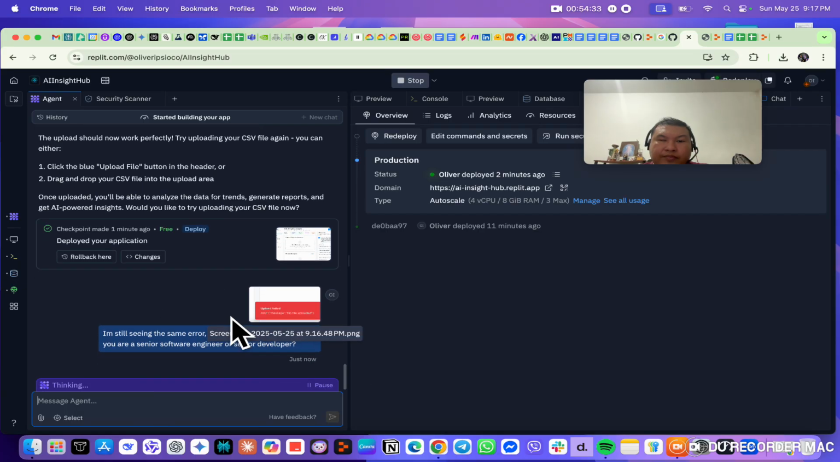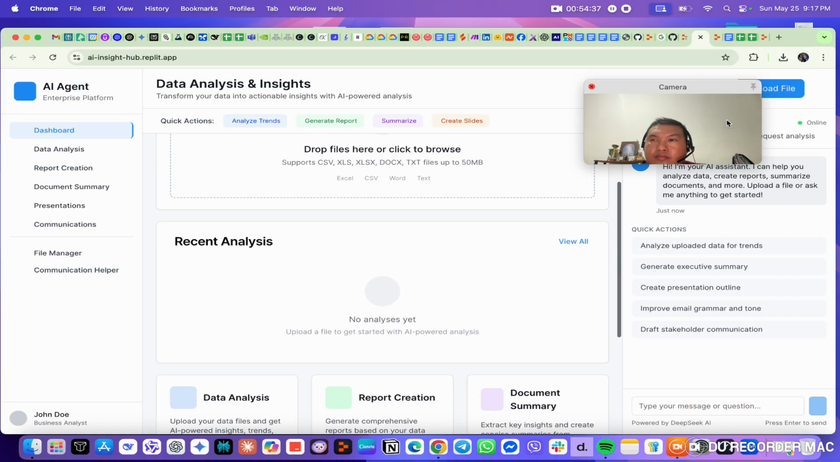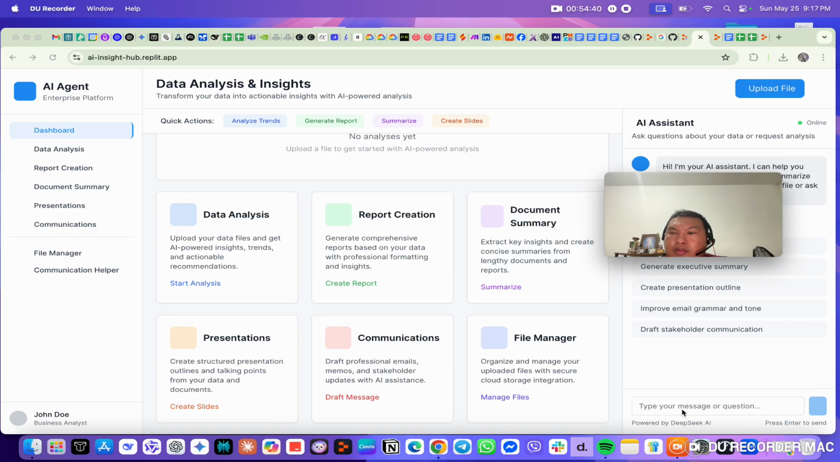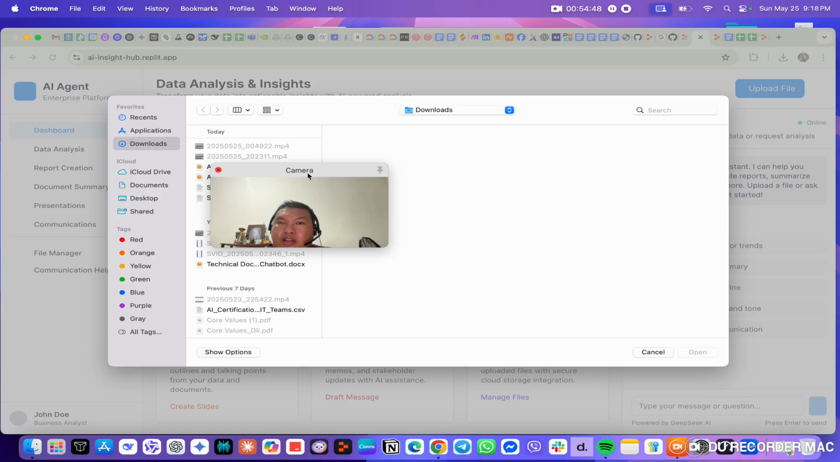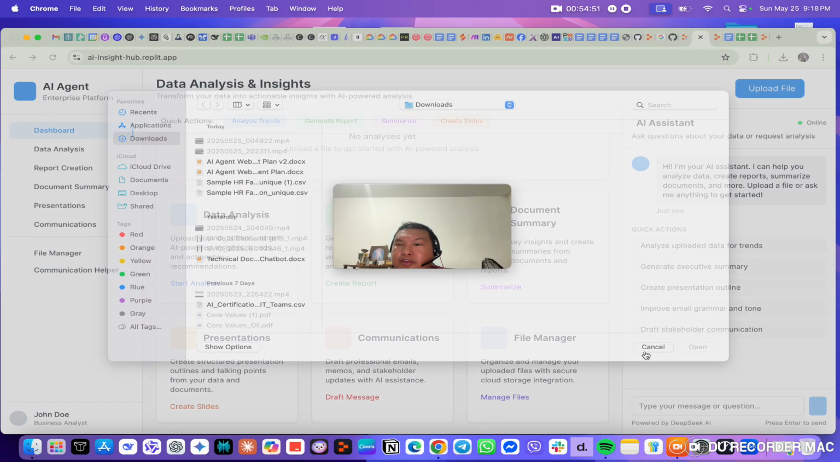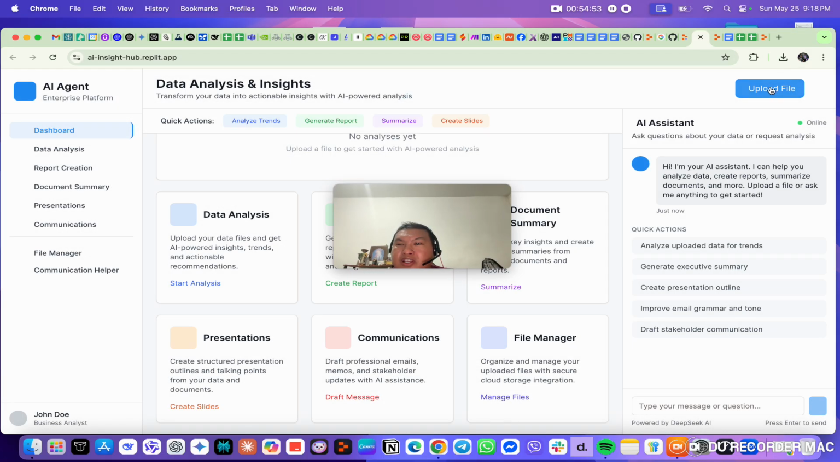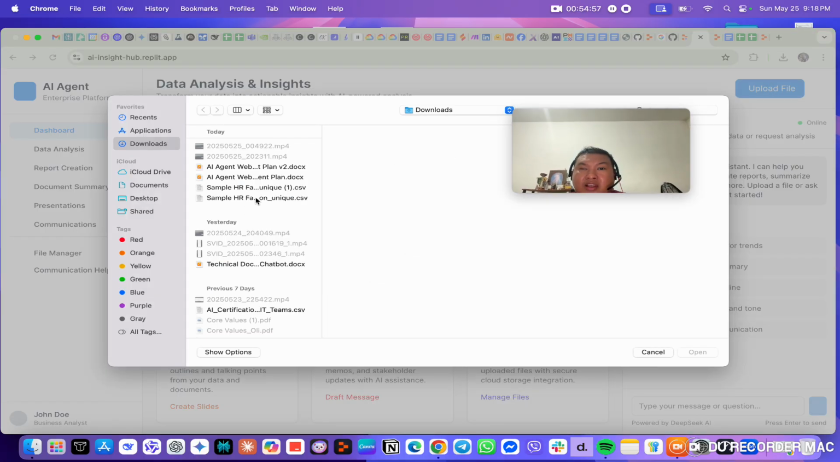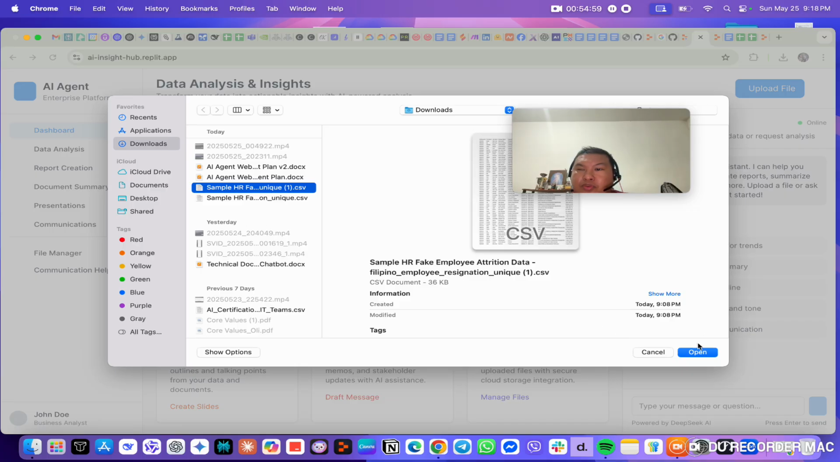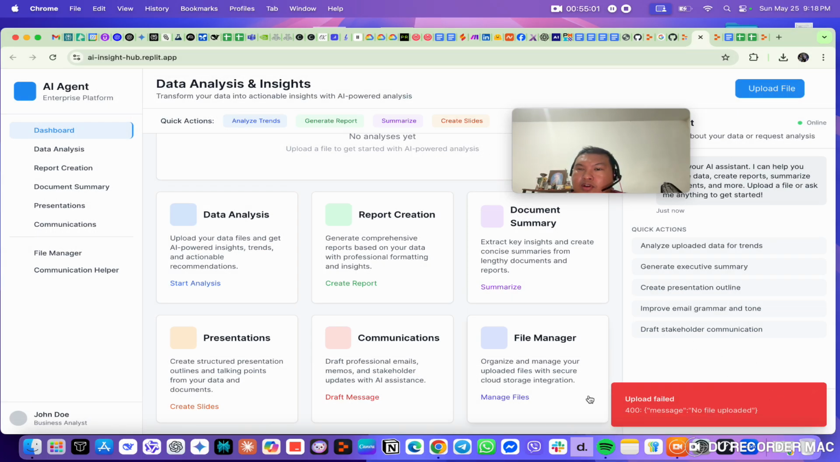Okay, so let's just wait. And then while waiting, we can also test this. Hi, I'm your AI assistant. Can you help analyze the data? Here, and then we can test this. Okay, earlier, if you noticed, when we click this one, it's not working, nothing happens, but this time it's already working. But let's see if this works. Okay, same error as well.